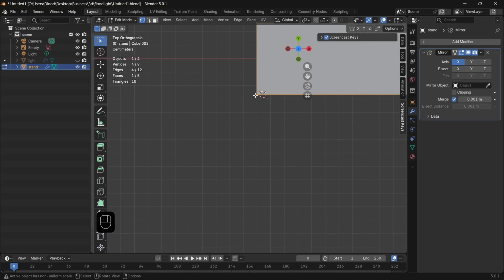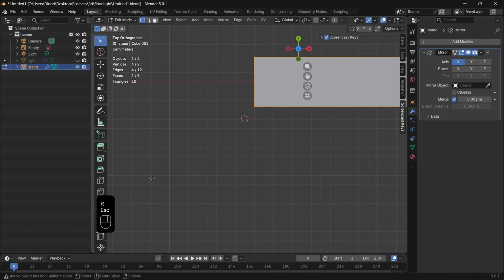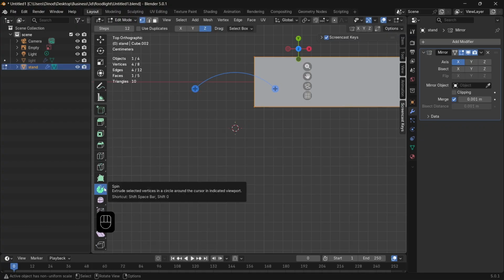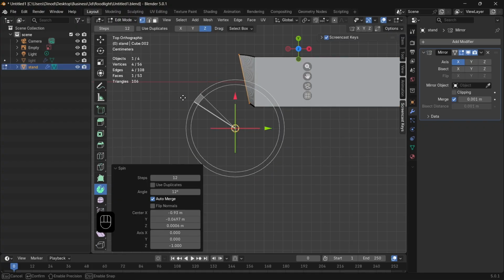The actual reference in the stand, you can see that there's a part which has a 90-degree bend, and so I have to start doing some work with the spin tool, I believe, to get that bend to connect with the rest of the stand.